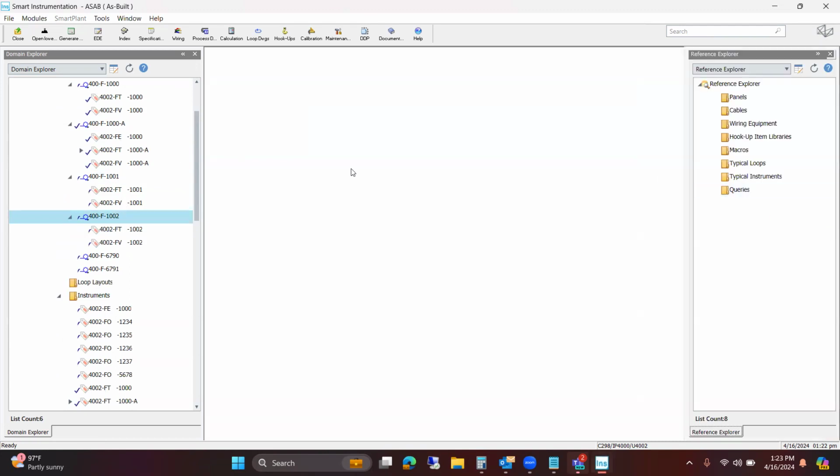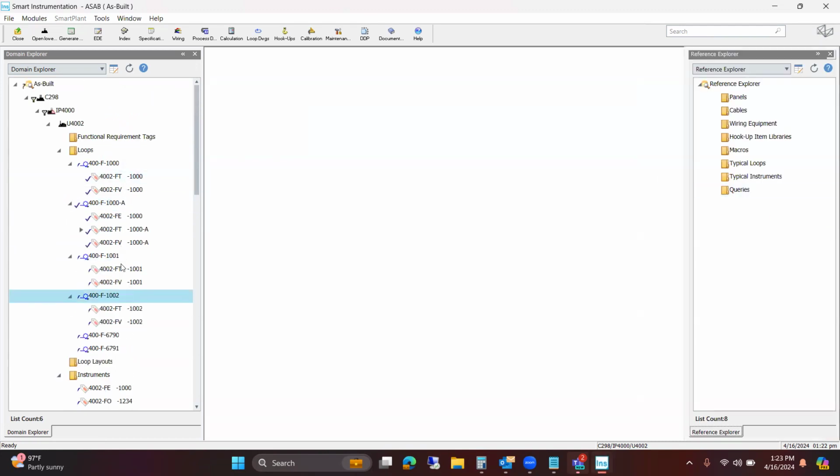See, in Reference Explorer, what we have done here is we have created the instruments and loops manually, correct? Yes, correct, sir. So some things we can automate also. How? See here, you have some typical loops, typical instruments also. Clear? Yes.